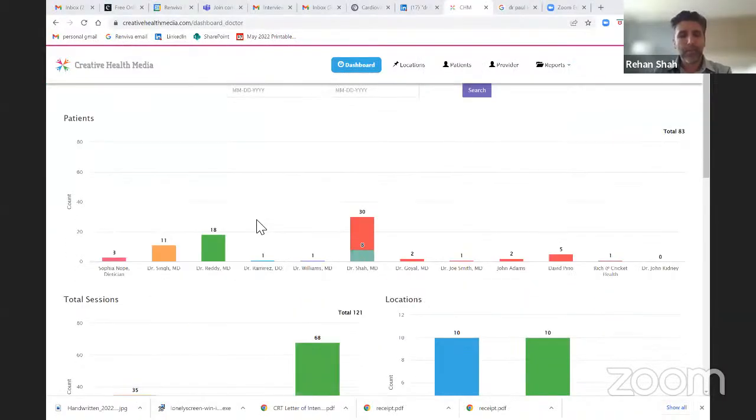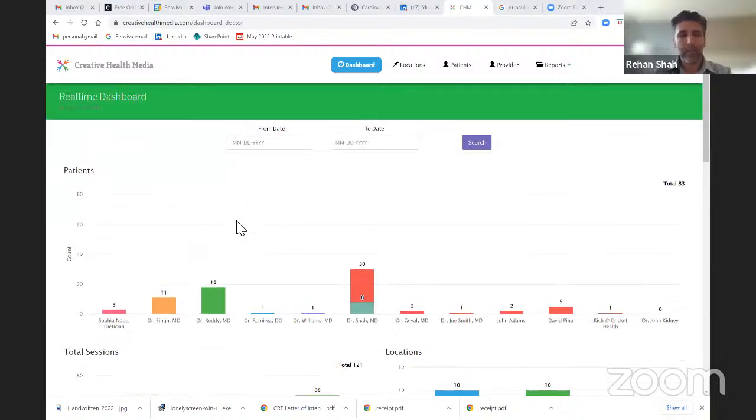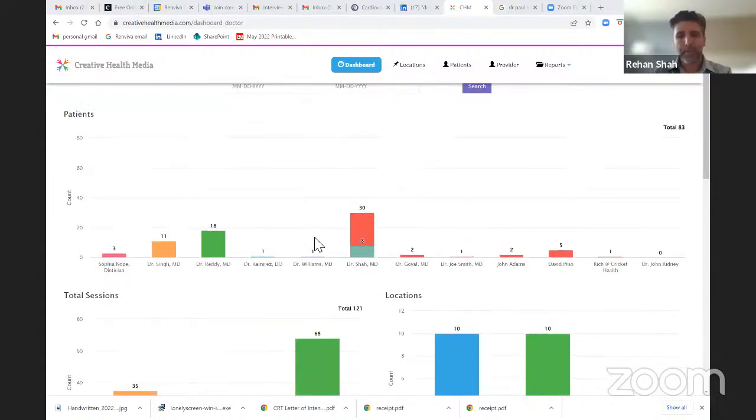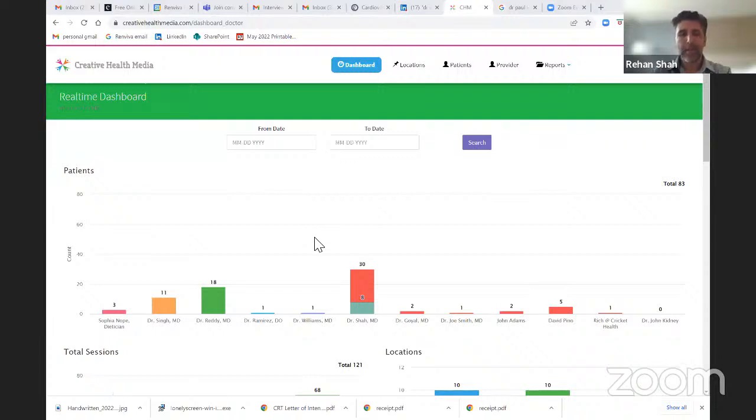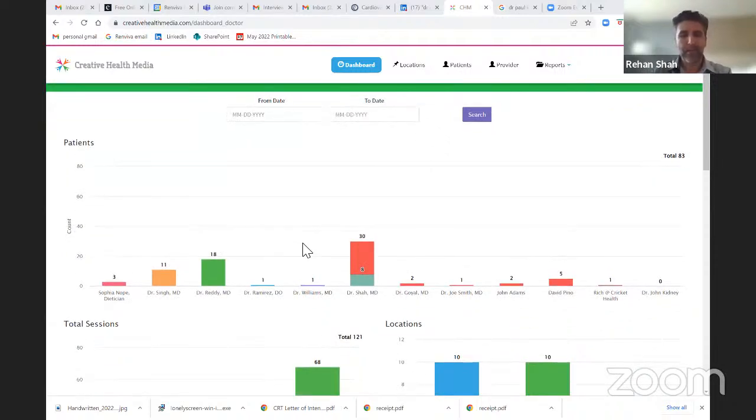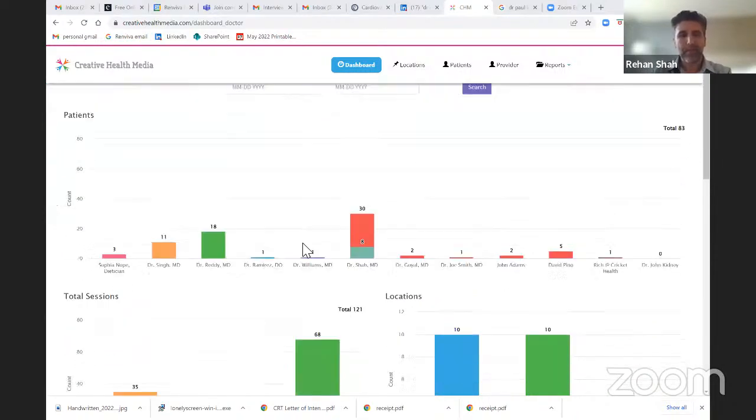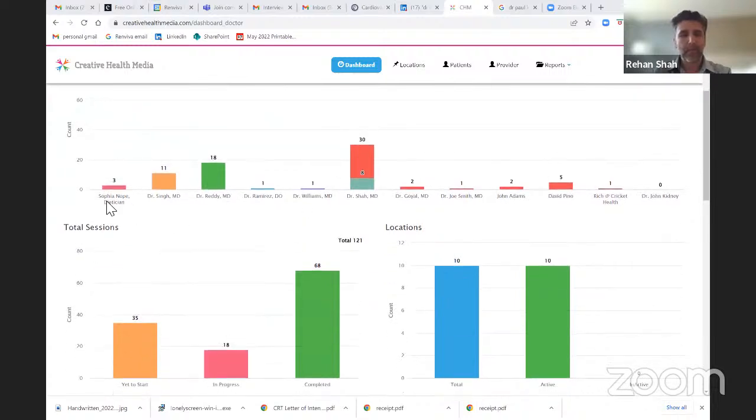So yeah, this is when you log in. This is the main screen that you see. It's the dashboard. What we've made is very easy for the providers and the office staff to look at all their data, their patients, see how everyone's doing, and get a good snapshot of that. So we have here the physicians.